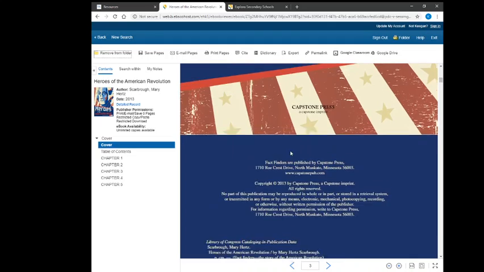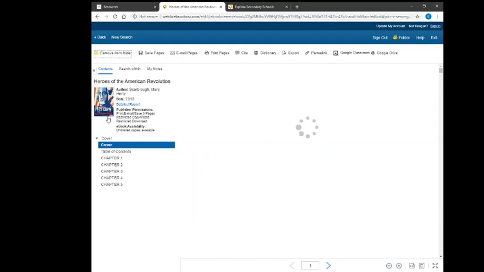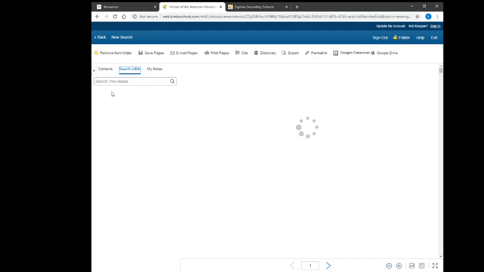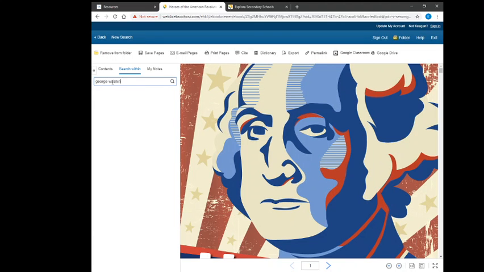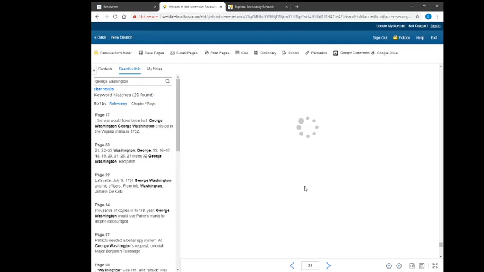We can scroll through this as you would any book, and it's still loading a little bit. But the other options are you can skip to a particular chapter, and you can also search within the item. So let's say we only want to see instances where they are talking about George Washington. Sorry, this is lagging a little bit. So let's search for George Washington here. These are all the results related to the keywords we used up here. There's 29 results found.